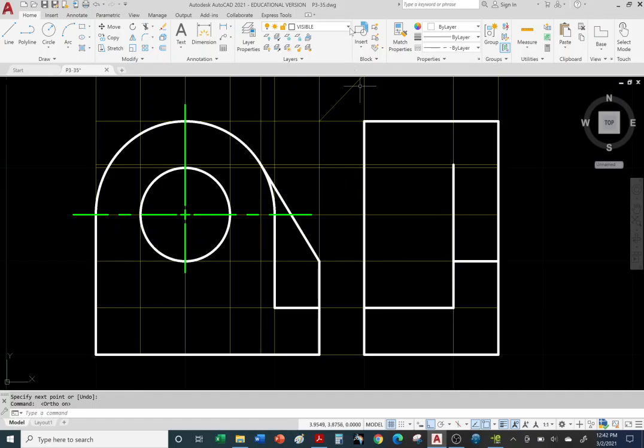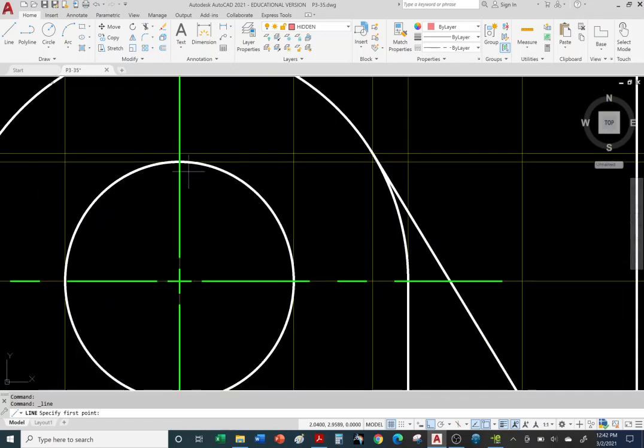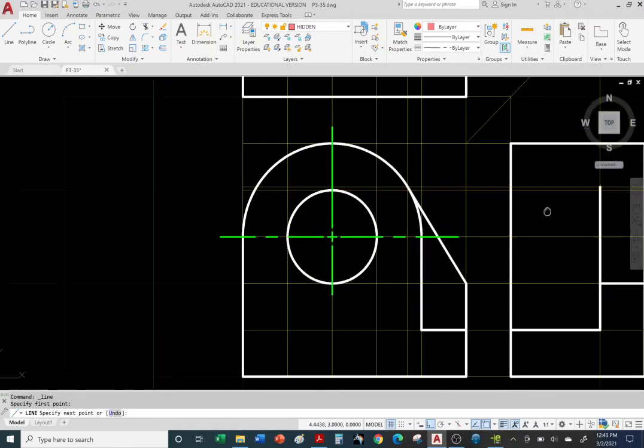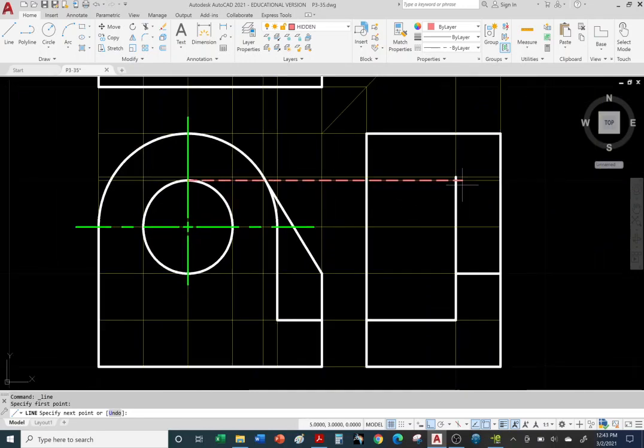All right, so now we need to represent the hole. Okay, so let's go to the hidden layer. Draw our hidden lines from the top quadrant of the, make sure it's the top of the circle. There it is. There's that top quadrant. Roll the wheel to zoom in and out, and hold the wheel and pan over. Okay, so the hole goes all the way through. There it is. And right click enter.